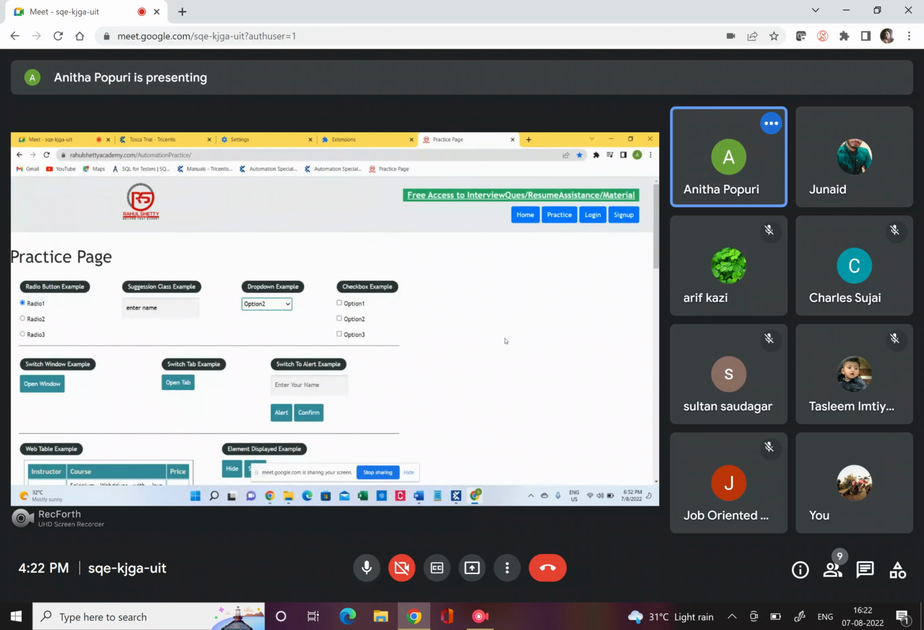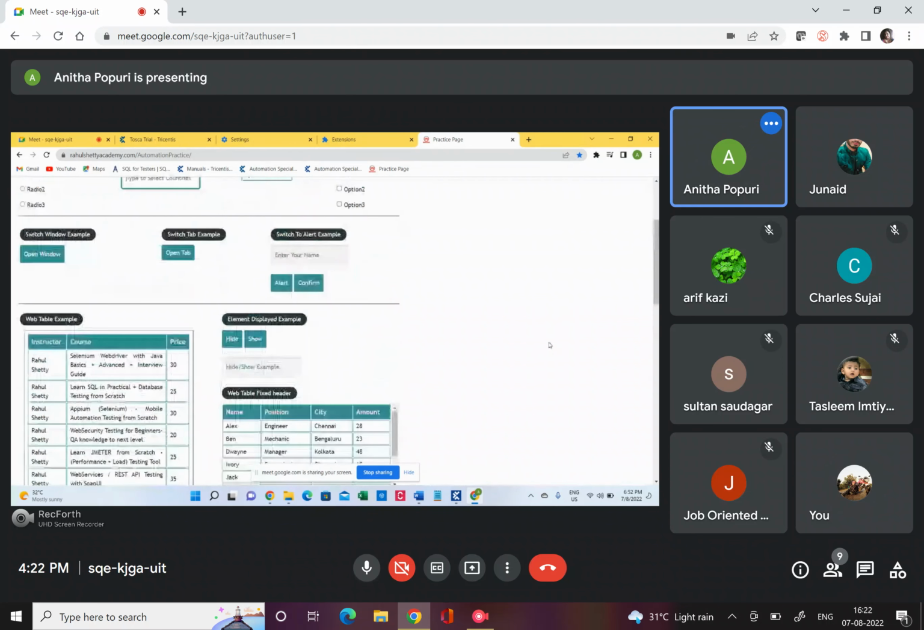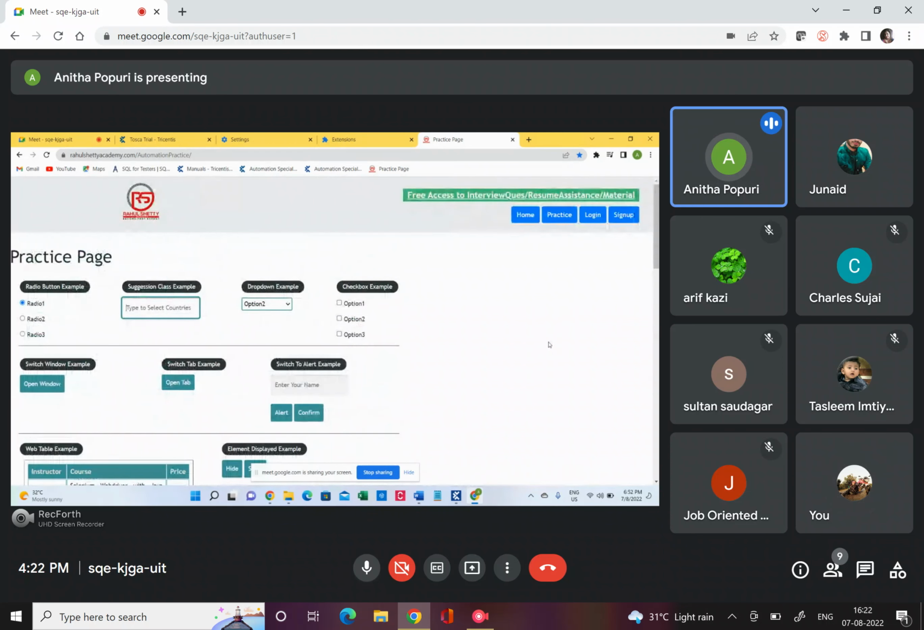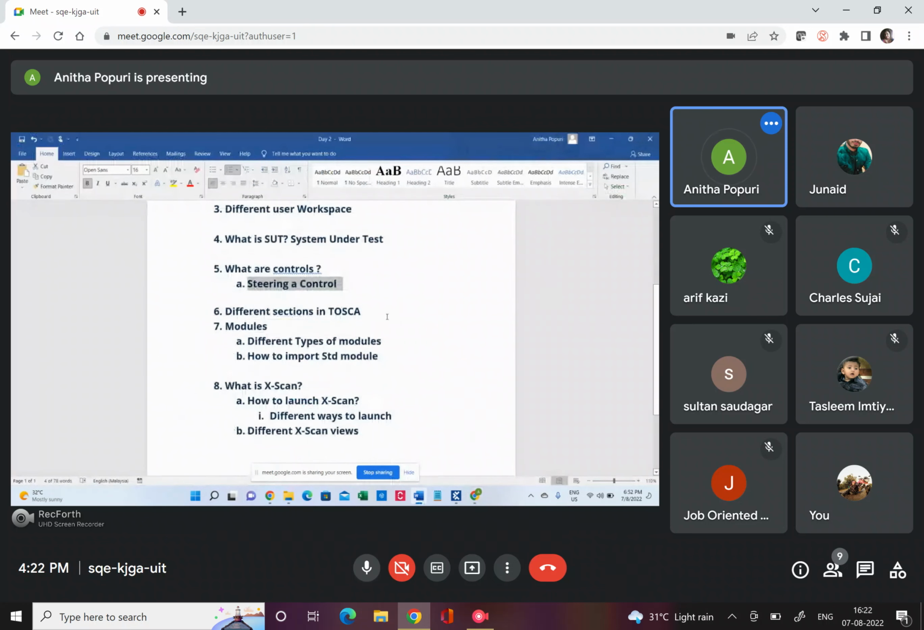We just need to remember what a control is and what steering is. Steering means the actions we perform on a control, and a control is the element available on the SUT. That's it. These are new terminologies. It will take some time for you guys to digest. Okay. Now, let's jump to different sections in Tosca.